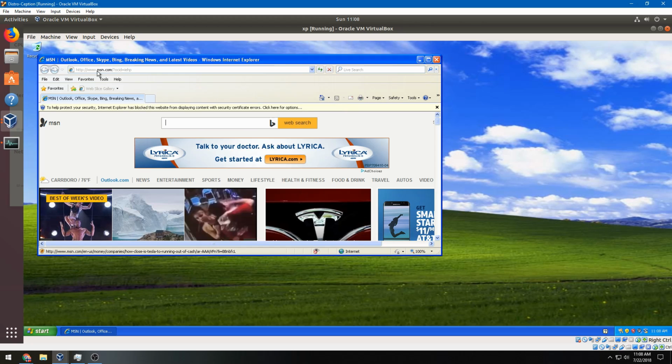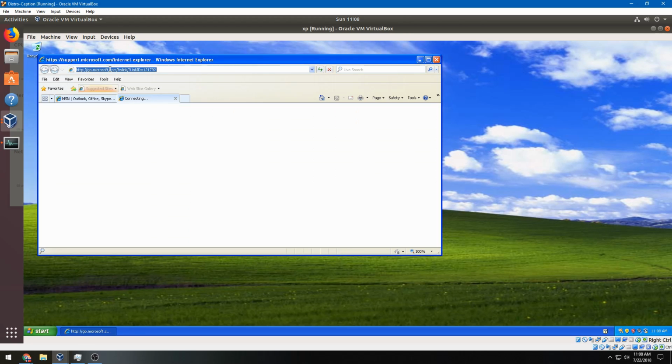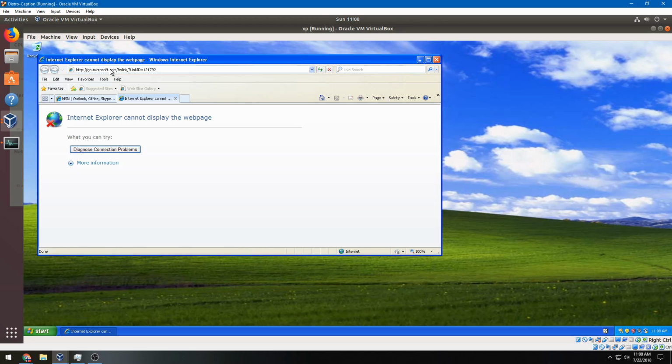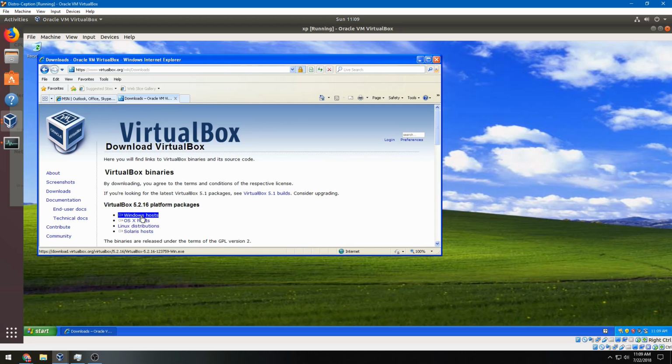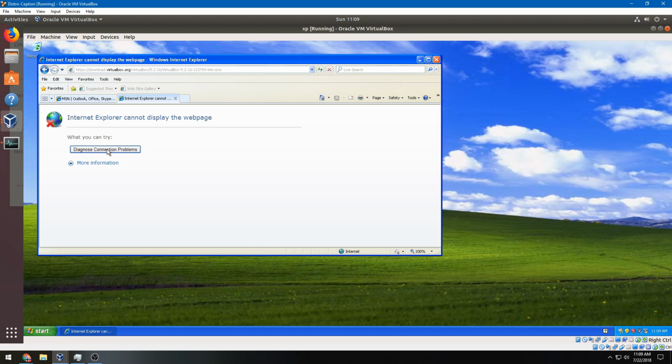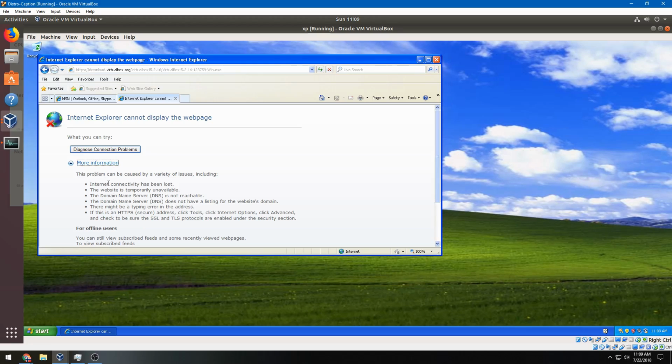Screw off, Internet Explorer 8. It's not even supported anymore. I swear if this thing freezes up again. Okay, VirtualBox.org. Okay, I'm going to download VirtualBox for XP. I'm going to make a super quick YouTube video. I'm joking.